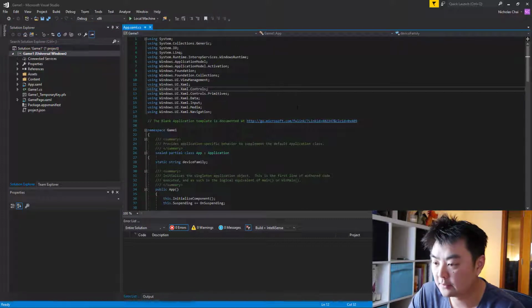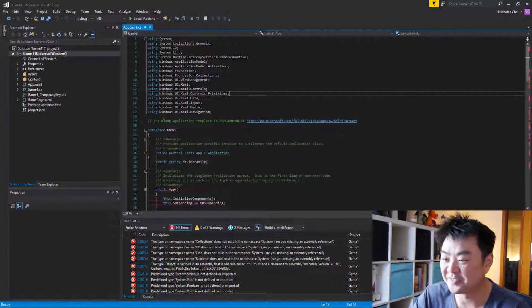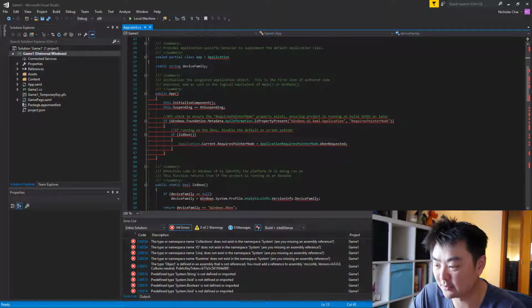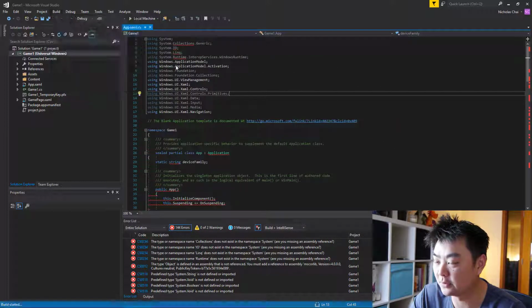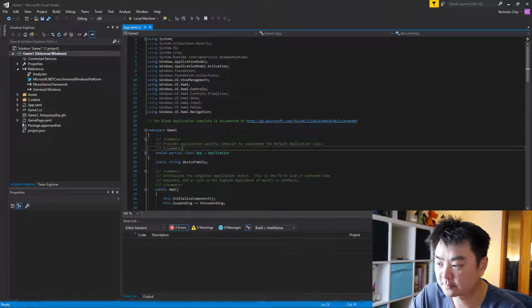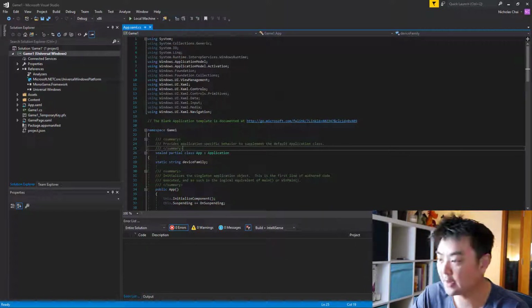Alright, so whenever you make a MonoGame UWP project, it always starts out all terrible like this with a million errors. All you've got to do is run a build, just to make sure everything's okay. Alright, and that's all good to go now.